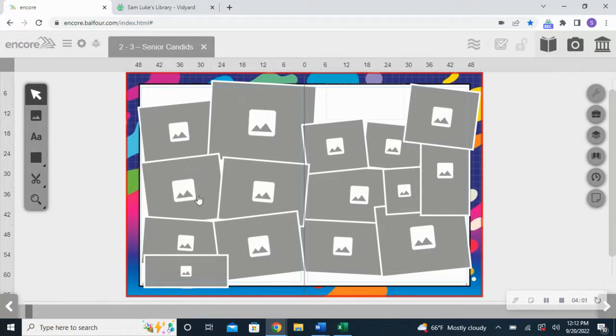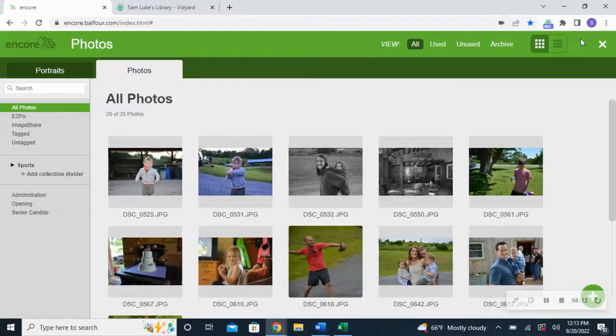Alrighty, so right here I've got 15, I believe. 1, 2, 3, 4, 5, 6, 7, 8, 9, 10, 11, 12, 13, 14, 15 photo boxes. So I'm going to come up into my photo library. There's a couple different things you can do here. Say this is the folder that I'm working from.